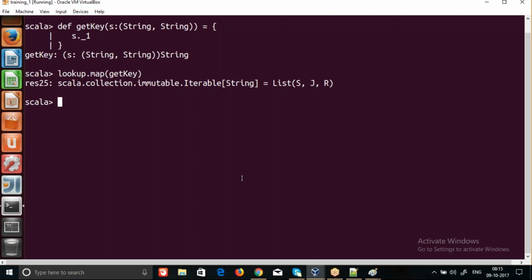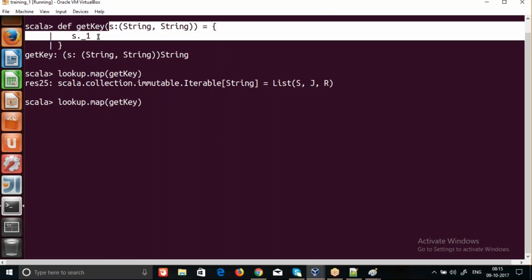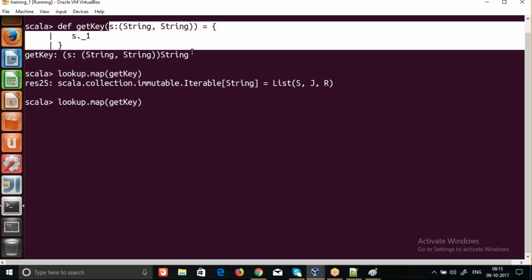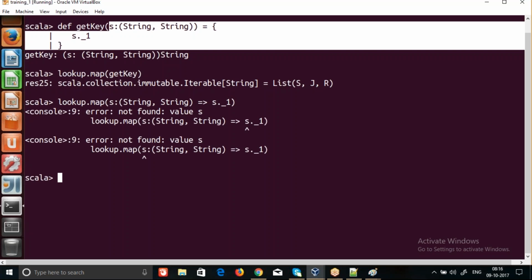This I understood, Pramod, get key, but can you type only the yes? Now, what is yes? I wrote the same thing. Instead of this, I said yes dot underscore 1. What happened?